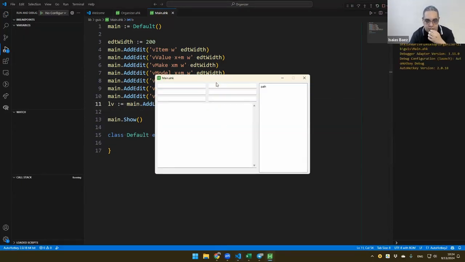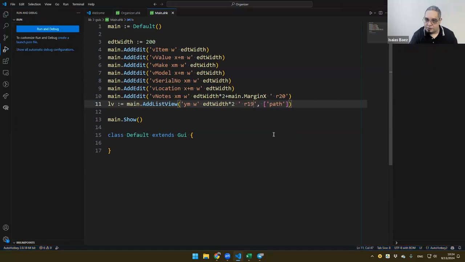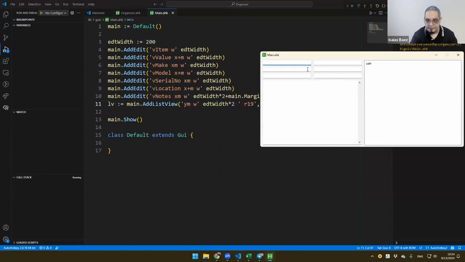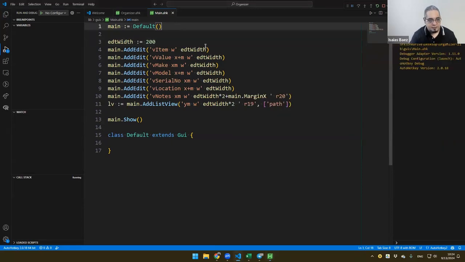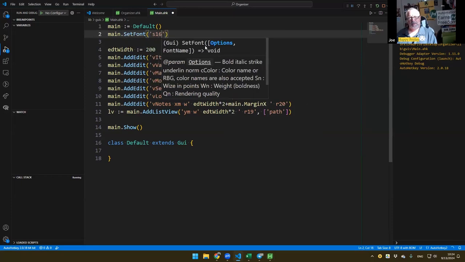Almost there, minus one, a little bit bigger, so times two here. And let's make it 19 and see how that works. We're almost done, you see? So now we have this, and I just need the buttons down there. And I will set the text font to be a little bit higher.